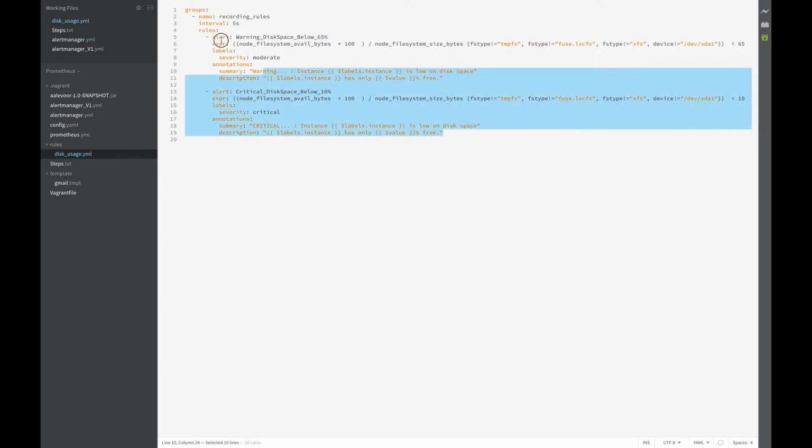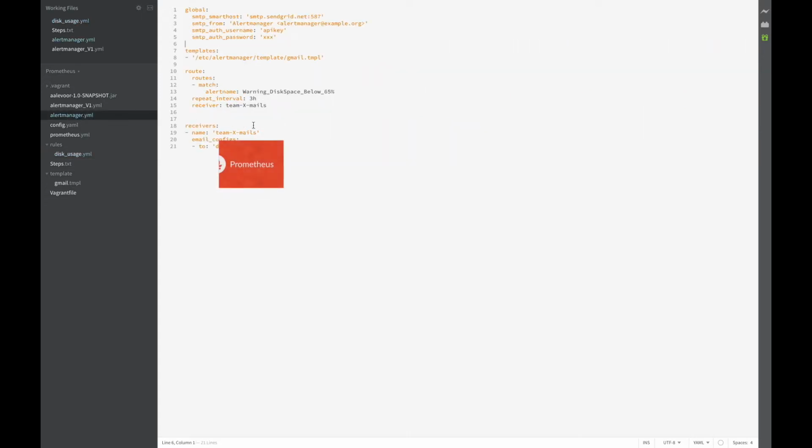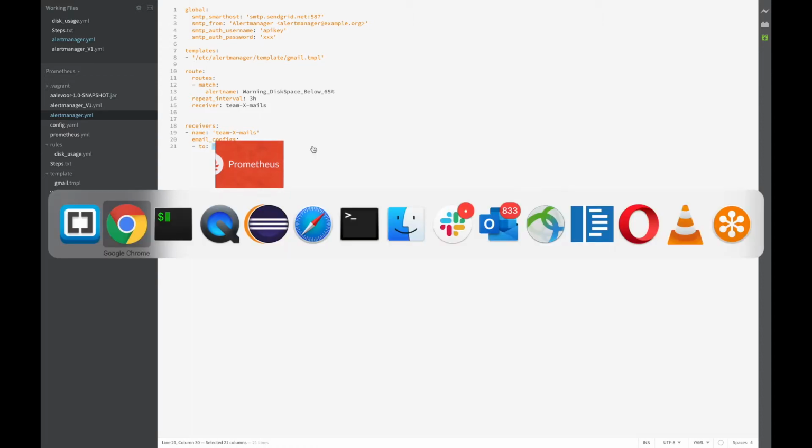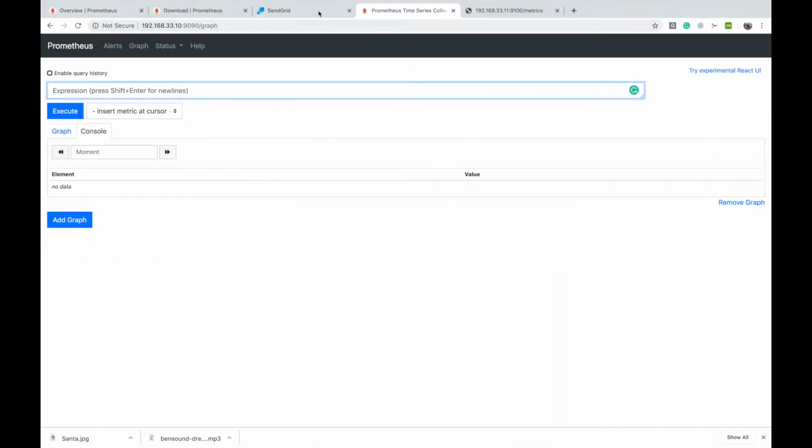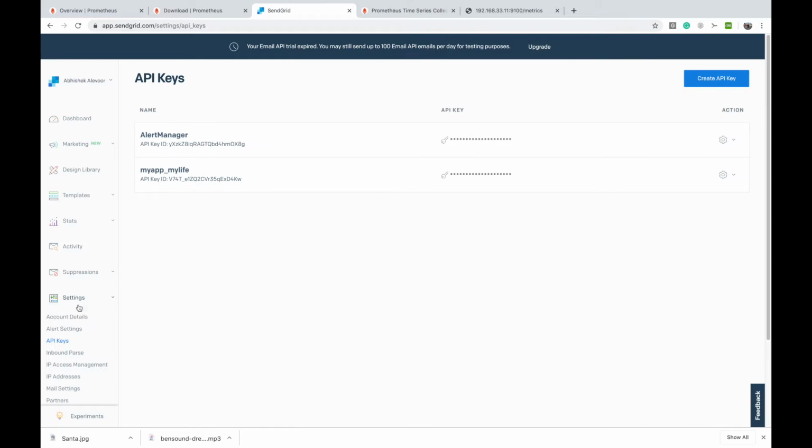We will be using a binary called Alertmanager to trigger alerts. We'll also have to set some rules for disk usage. Here you see we have a warning and a critical alert. The warning alert name is warning disk space below 65%. Under the alertmanager.yaml, you can see that we will have the alert name which matches the name in the rules, and we'll also have the receiver, and the receiver will have the email address of the recipient who will receive the email.